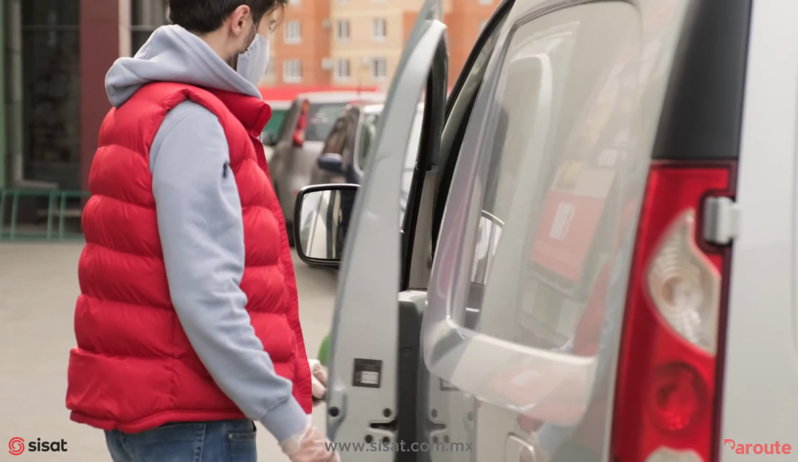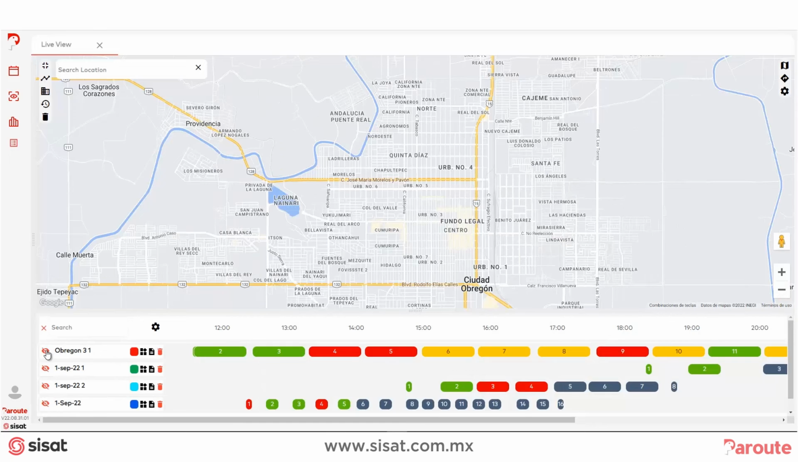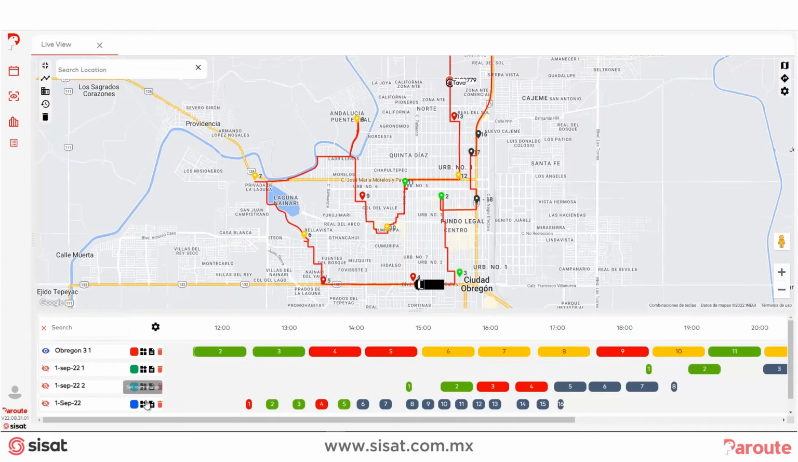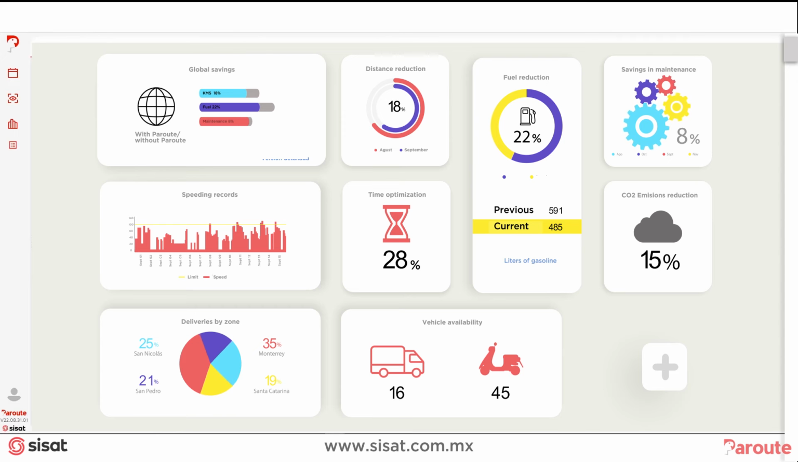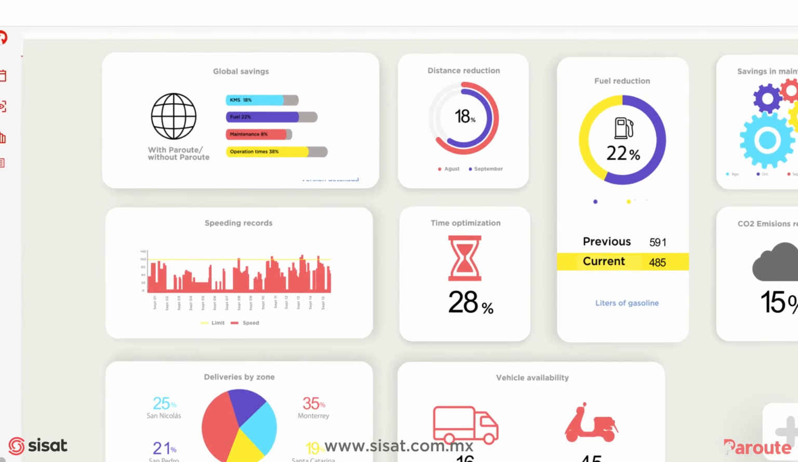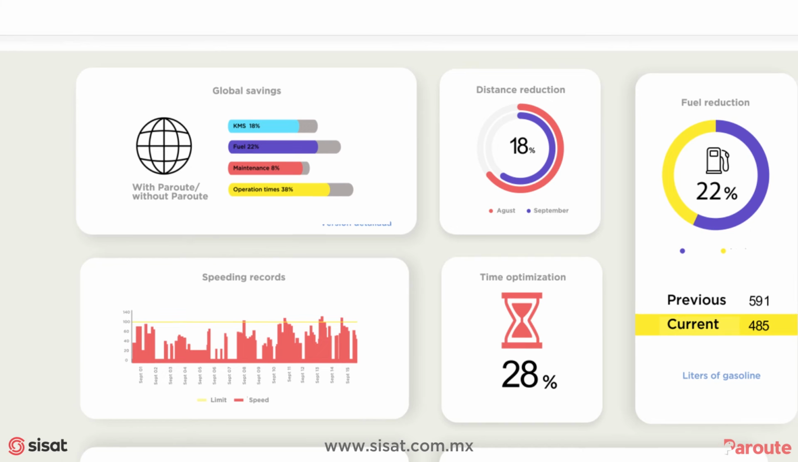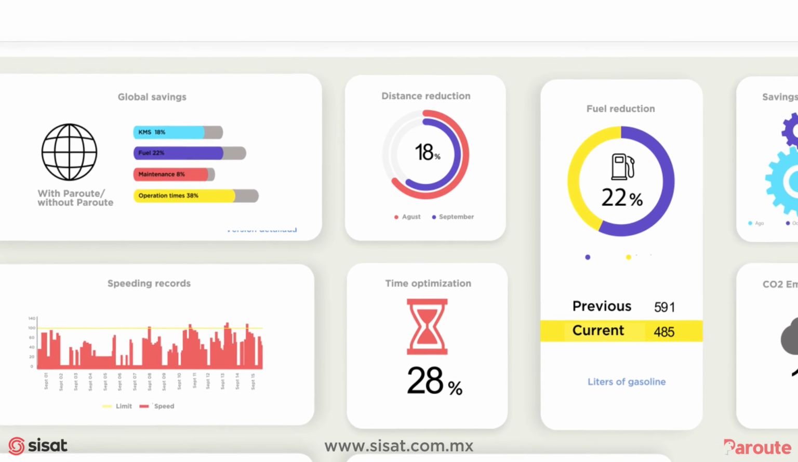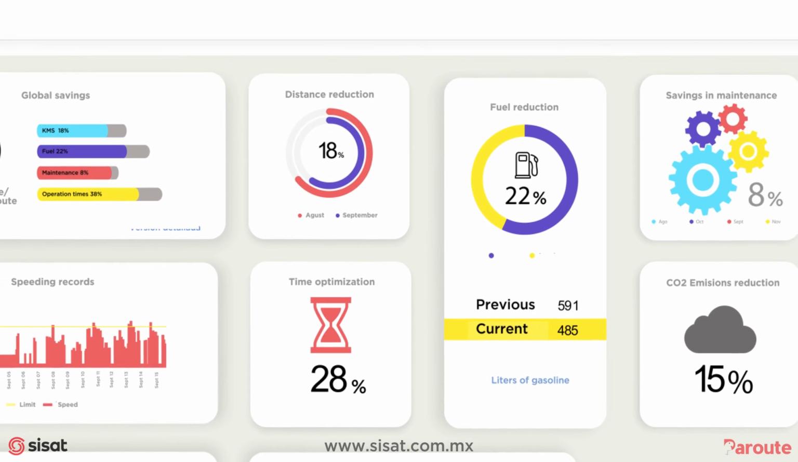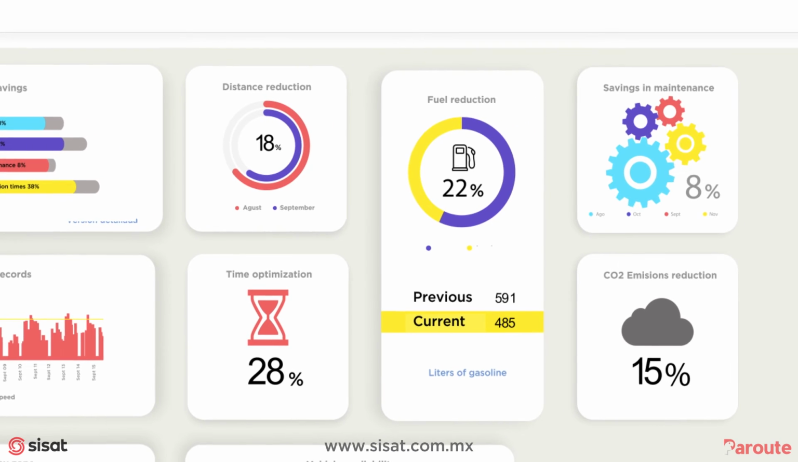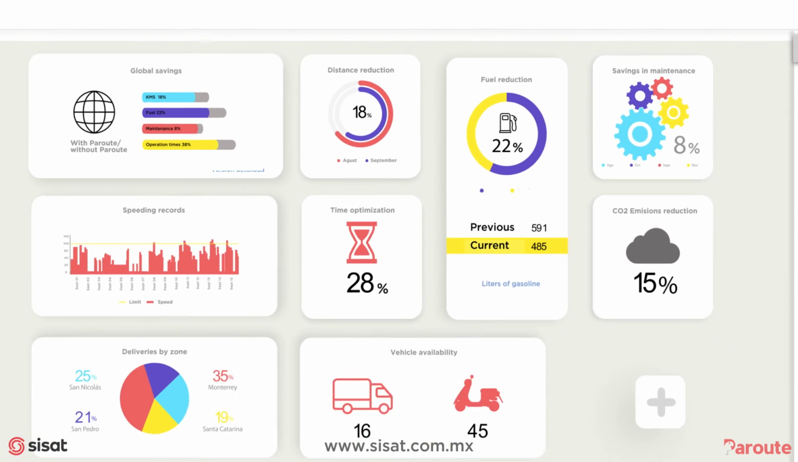During the time that drivers are making deliveries, the fleet manager can check in real time through GPS how they are doing the routes, where they are currently, which sites have already been delivered, which are pending delivery, and which sites did not arrive, among other things. At the end of the routes, the fleet manager has a series of reports where he will be able to analyze in detail the tangible savings in kilometers, fuel, maintenance, operating times, and CO2 emissions.